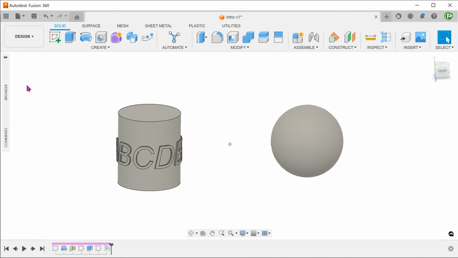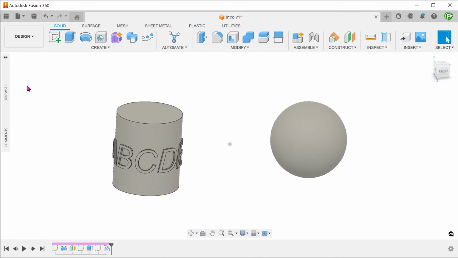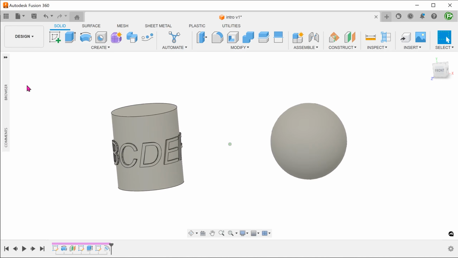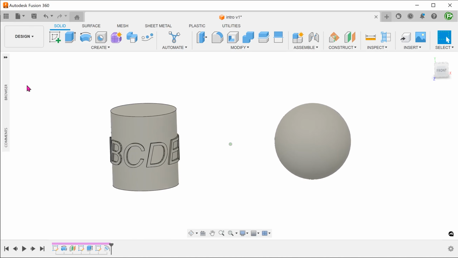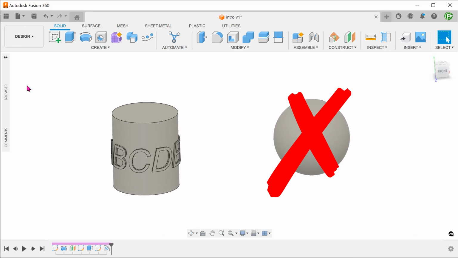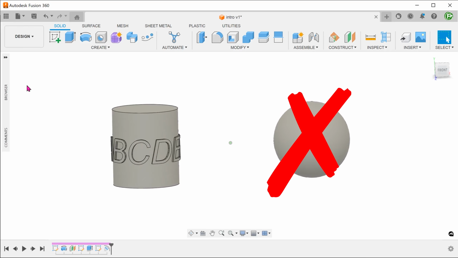If you are a regular user of the emboss feature, you will be well aware of a certain limitation. It can only be performed on faces with a single degree of curvature, such as a cylinder. It cannot be performed on a non-developable face, such as a sphere.